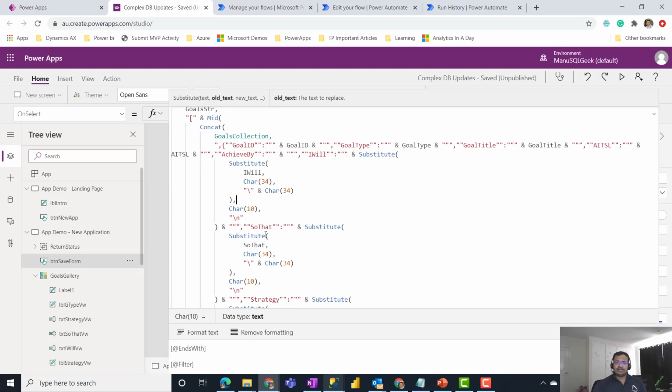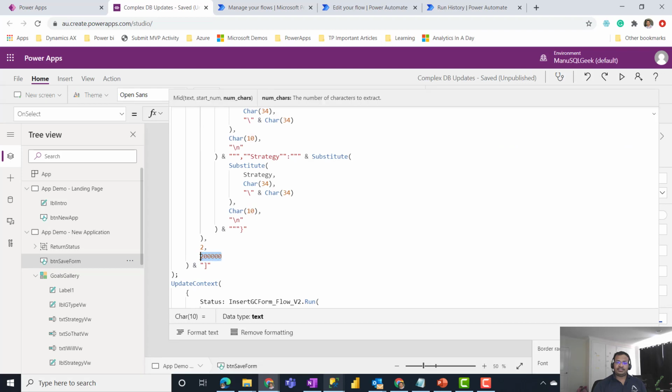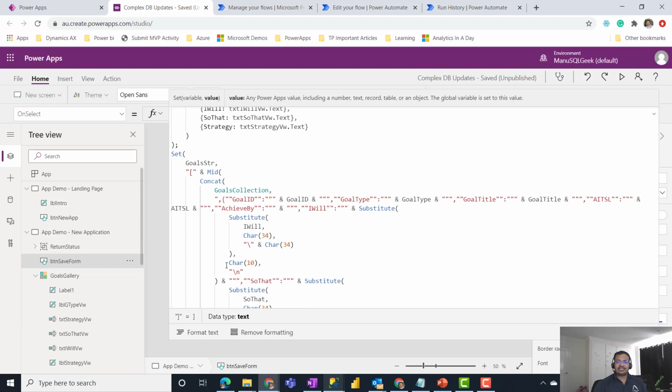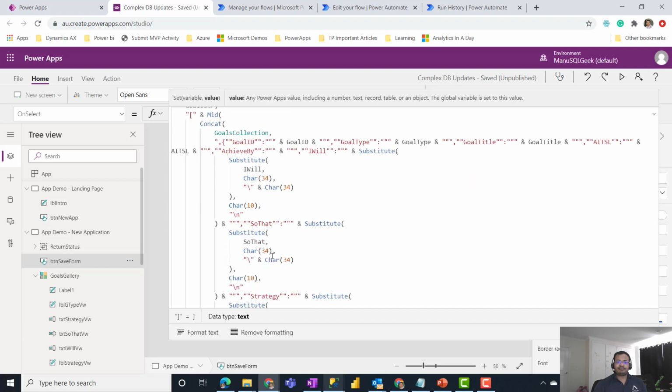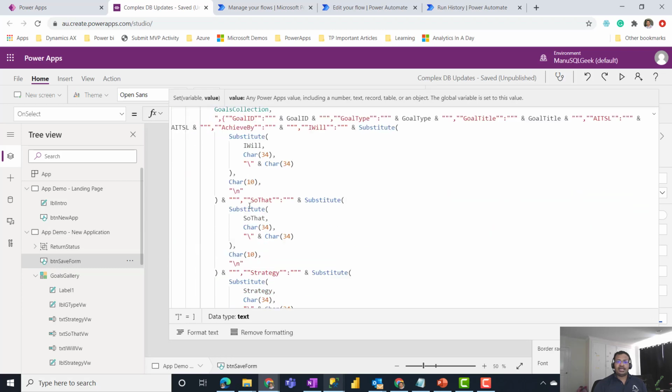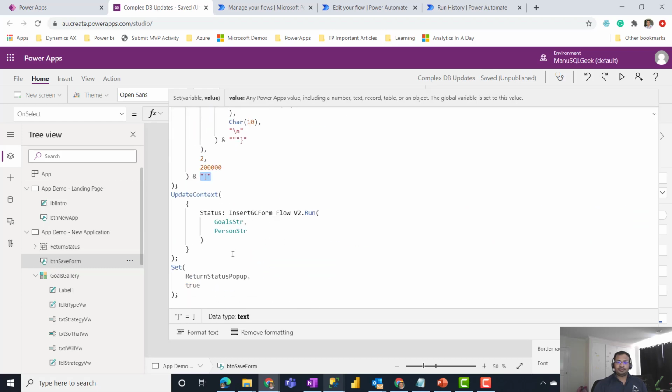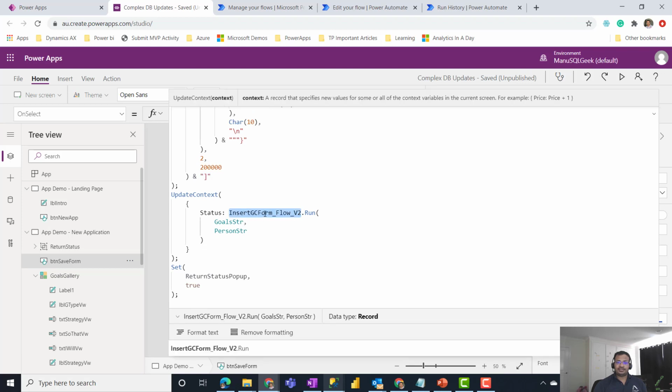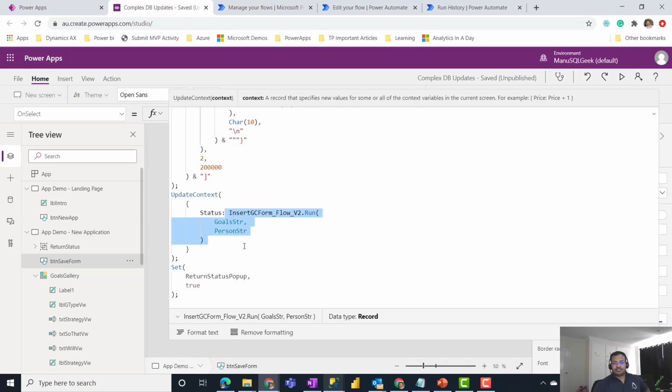And once all of that is done, I have put a limit of text to 200,000 characters. I know that that's more than enough for 3 goals. And at the end, close my JSON string. So I'm basically constructing my JSON string inside here. And once I have constructed both my strings, the goal string and the person string, I'll pass them to my stored procedure, which is insert gc form flow v2, and I'll update a context variable of status. That is nothing but the data that is returned from this stored procedure.